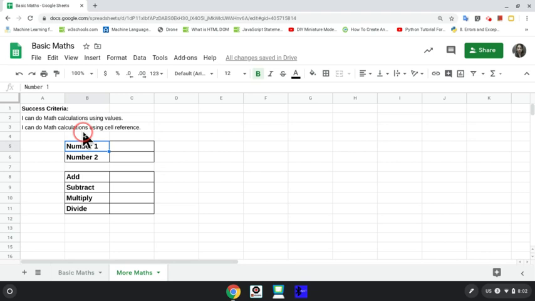We are going to learn how to do mathematical calculations using cell reference. For example, if you have to add two values, I've just made this format. You can write any two numbers here, so I'm writing 23 and 45, and I want to add these two numbers using a mathematical formula and using cell references.